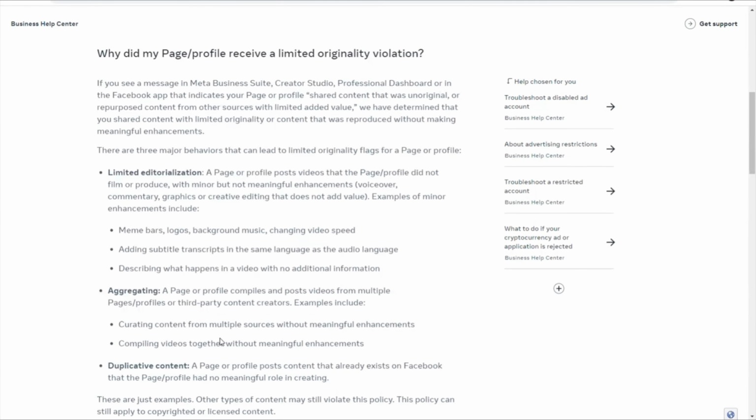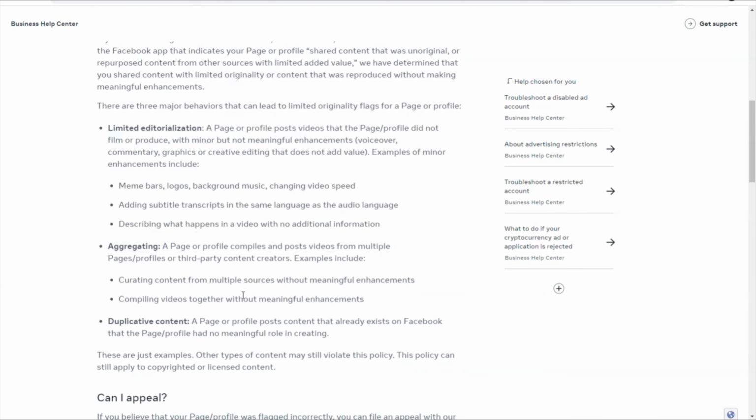So another thing is aggregating. So this actually means you going to different pages to get their videos and compile them together to post on your page, without adding anything, is bad. So to Facebook, they see that you are not adding any value. So examples of this are creating content from multiple sources without meaningful enhancement, compiling videos together without meaningful enhancement. So even if you are compiling people's videos, you need to add meaningful enhancement. You need to add a better value to the video, right?